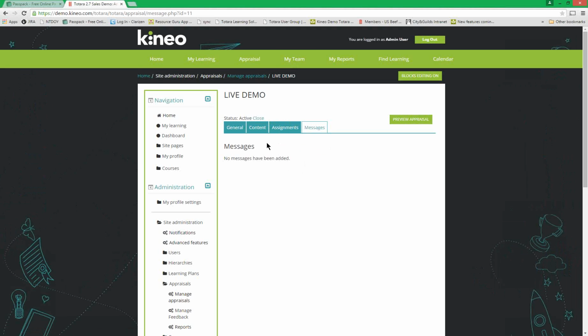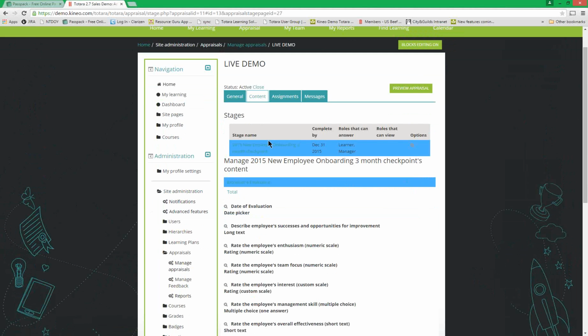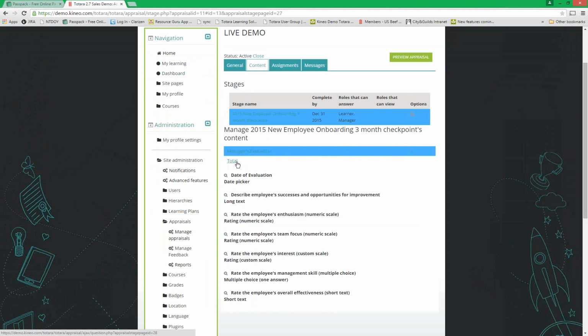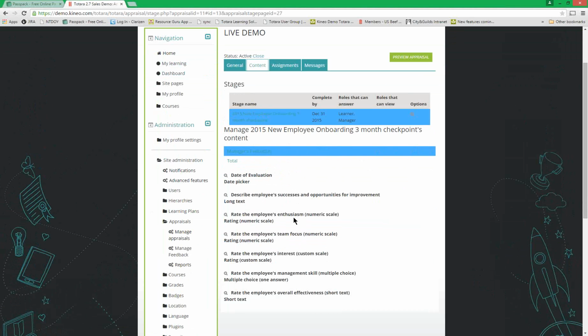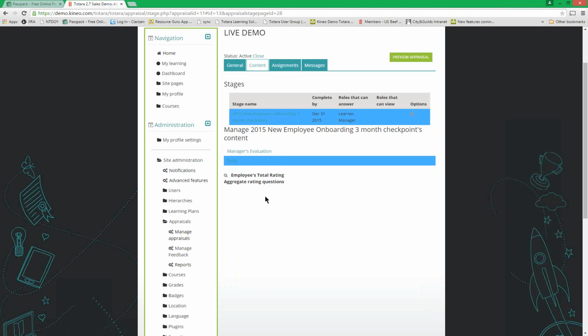They did, however, add one content area improvement, and that's a non-question element called Aggregate rating questions. What that is, is the ability to supply a summation of the ratings questions provided on a previous page. So within each stage, which is up here, we have pages. My two are manager's evaluation and total. On the manager's evaluation page, I have a couple numeric scales here, and I have a custom scale that's also numeric. Those will all be added together on this total page. So that's a new feature that was set up and that is available.